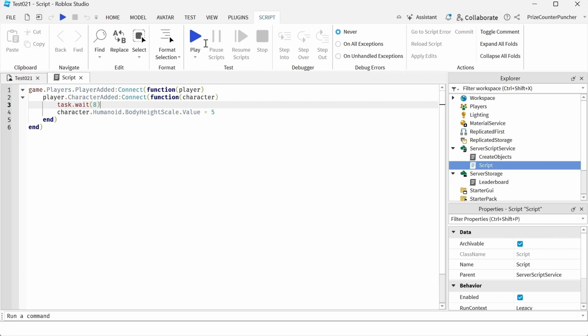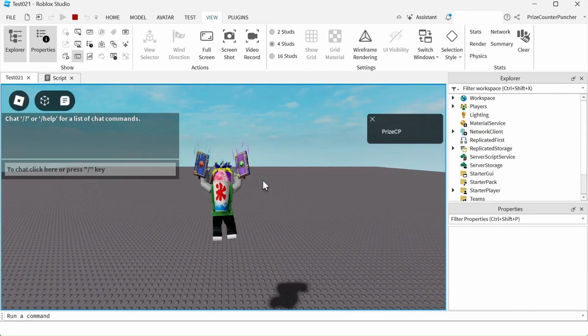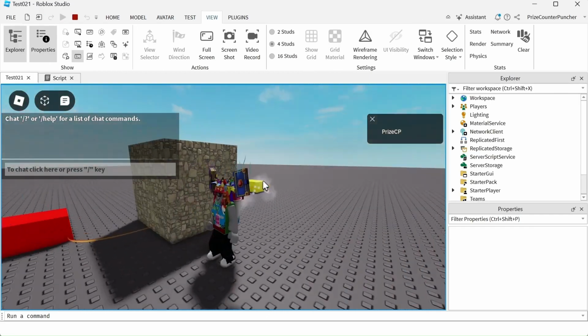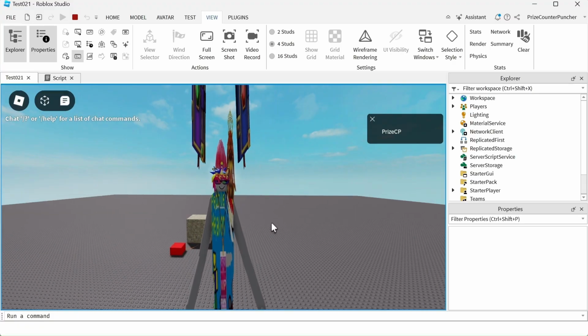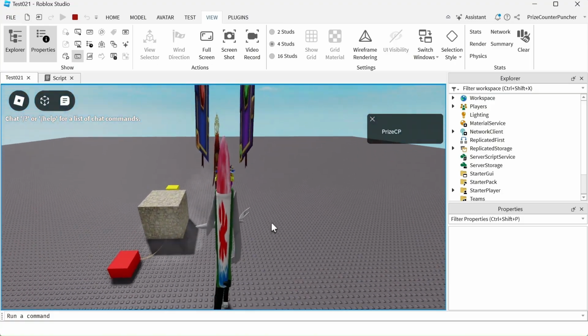Let's now play test and take a look. So give it 8 seconds. And you see this is my normal character. In 8 seconds, I become a slender character.